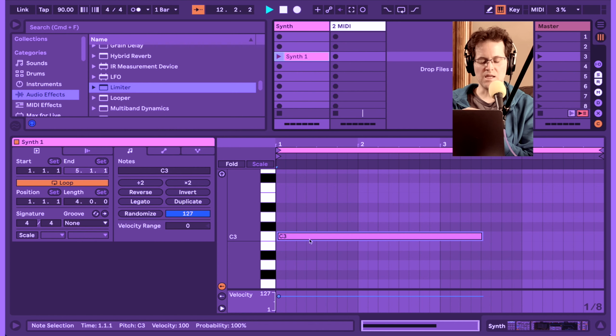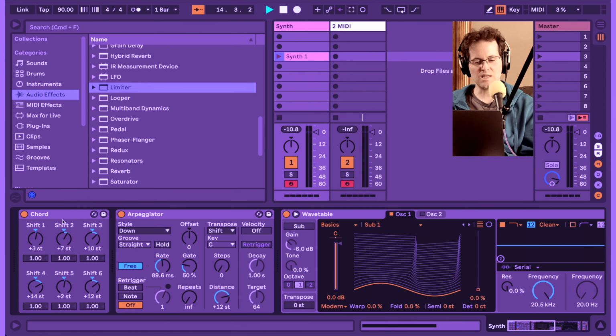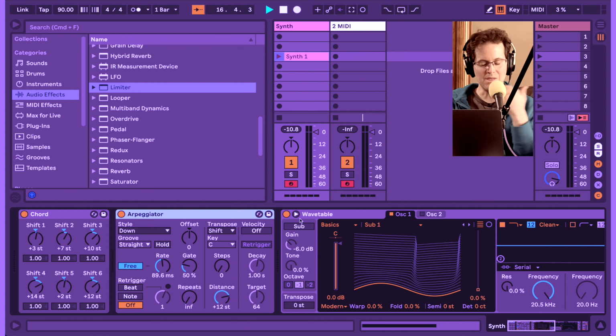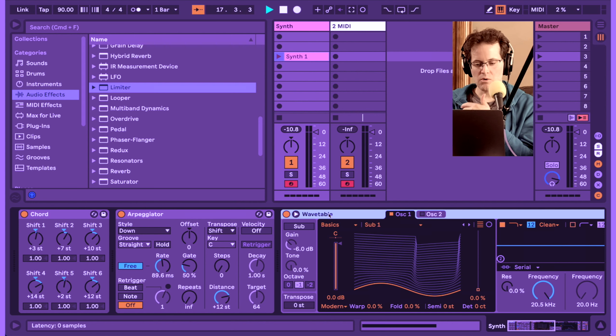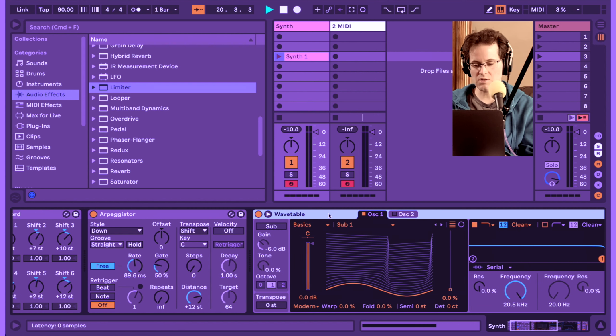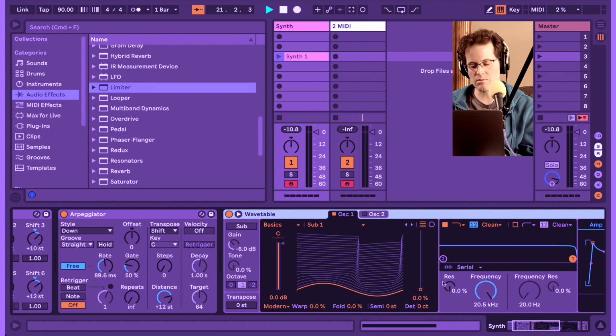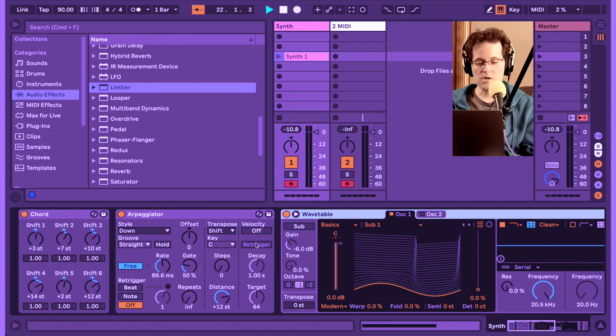Now, yes, I'm getting that from here because that's what you see. This is what I'm pushing. I'm pushing C3, and that C3 is being run through the chord. It's then being run through the arpeggiator. Just keep paying attention. Okay, so then it goes into the wavetable, which is a sine wave, okay? You got it.